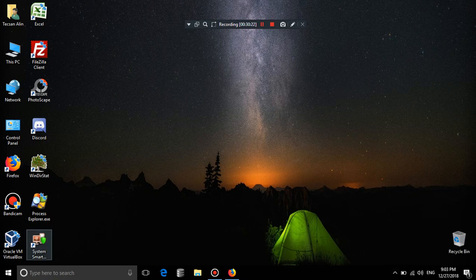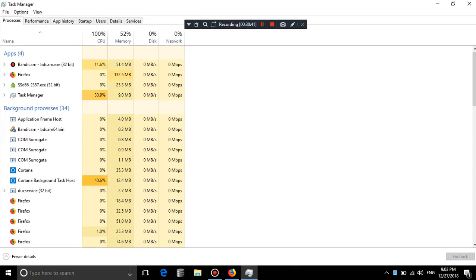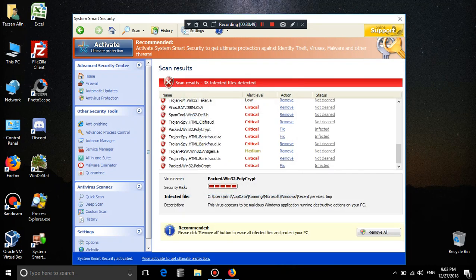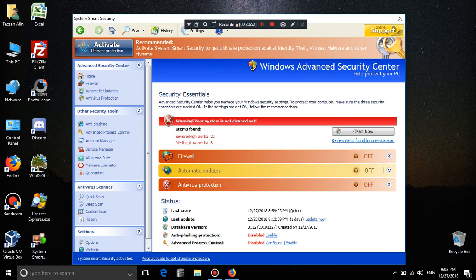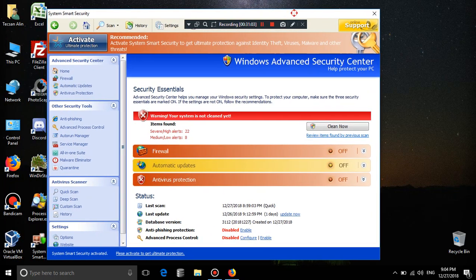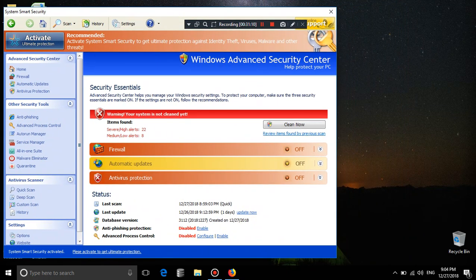Quit Discord. Run as administrator. Yes! There we go. A quarantine. A history. So that is annoying. Online support. So that is pretty much just about the System Smart Security rogue virus.